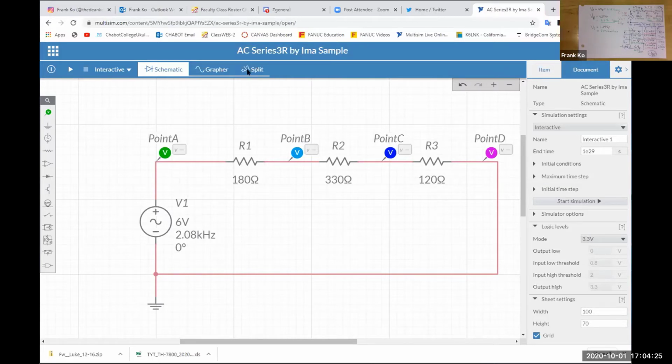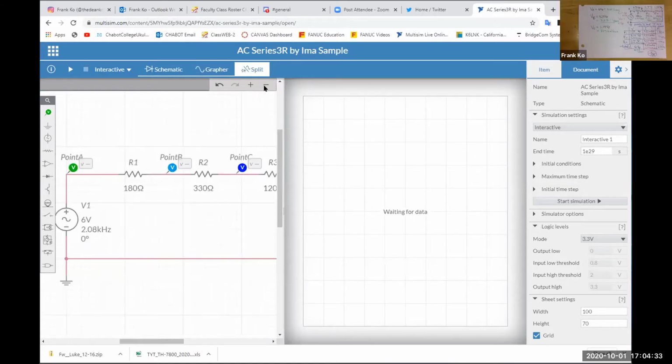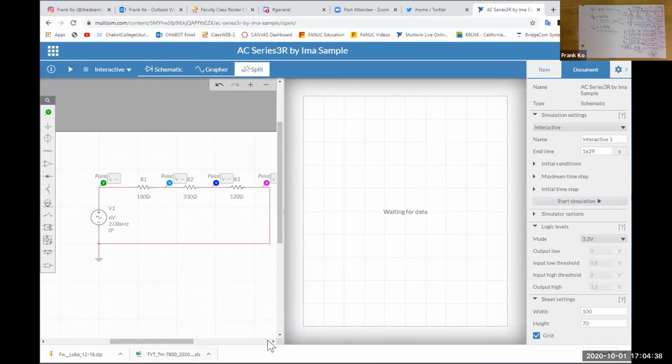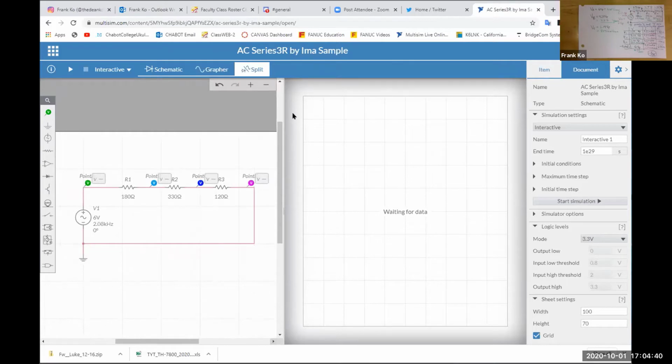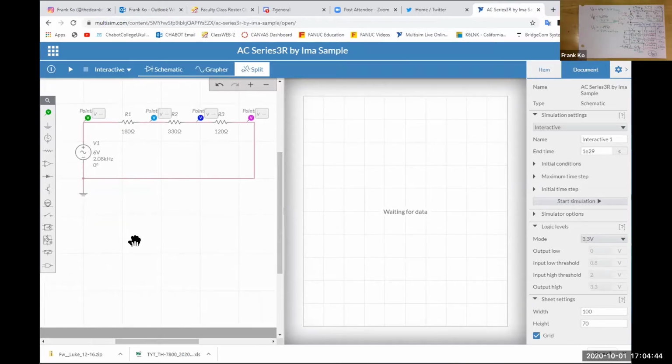So I'm going to hit split. So here's the split. So I have a split screen. And you notice here it is waiting for data. I'm going to hit minus one more time so I can see my schematic on this side. There's my schematic right there.